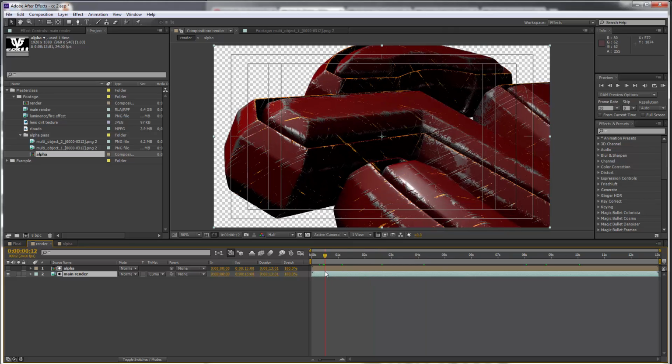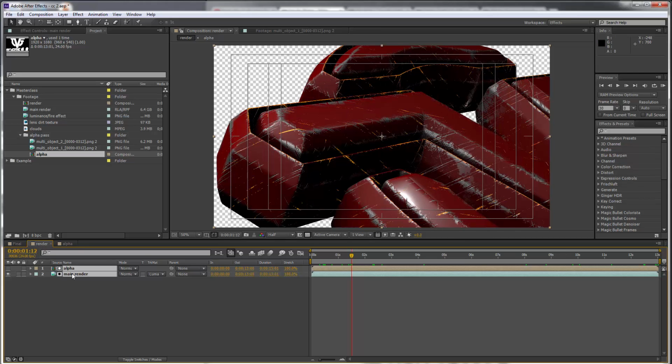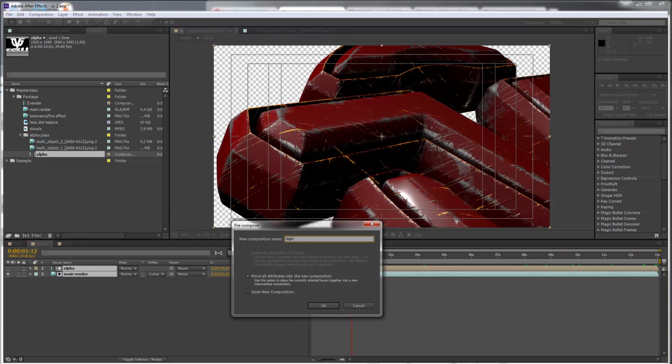So it's a little bit of a moot point if you had already exported your render as an alpha, but I just thought I'd mention it here too so that nobody gets confused why I have all these layers making up the single render comp. Anyway, I can take both of these, right click and go to Pre-Compose, and this is going to be our logo and text comp.